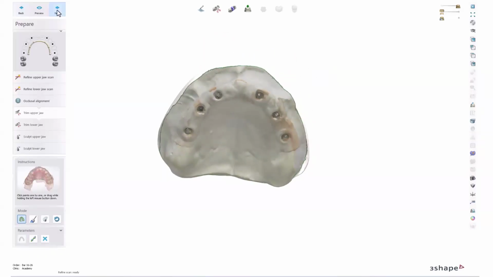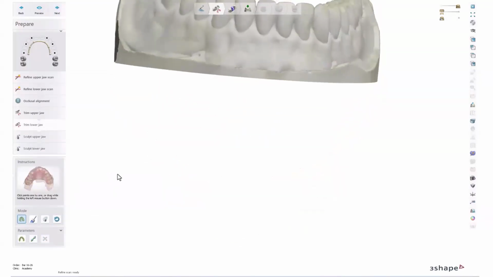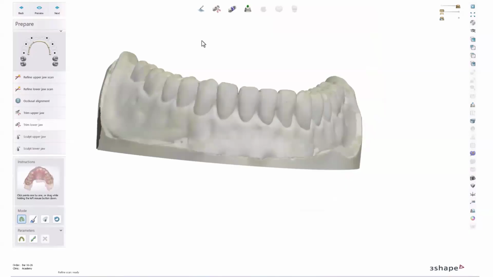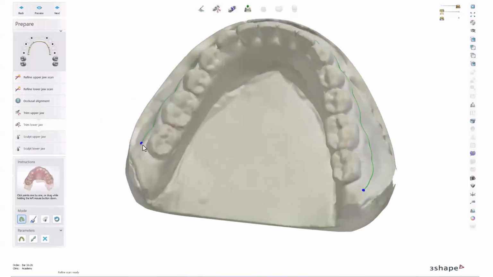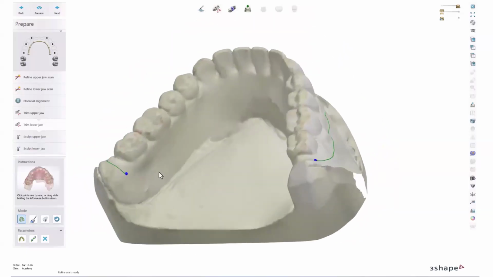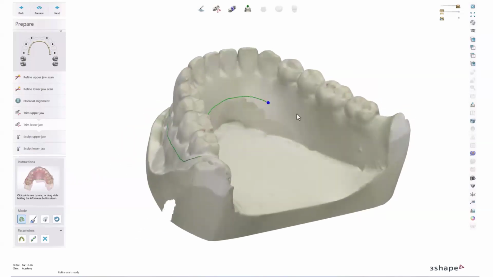That looks pretty reasonable. Now it's time to do the same for the antagonist. In my case, I do have an antagonist there. It also might be some sort of a hybrid case, but this one looks quite wide, so it's probably a natural, full-size denture that probably in the future will be replaced.